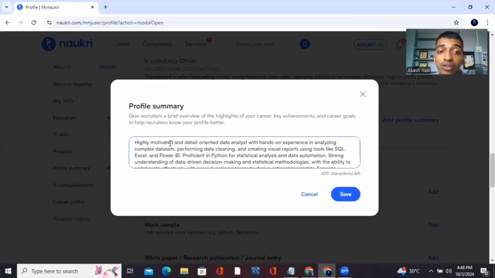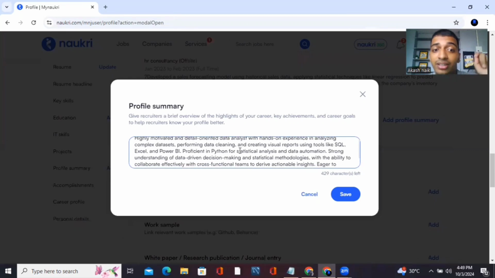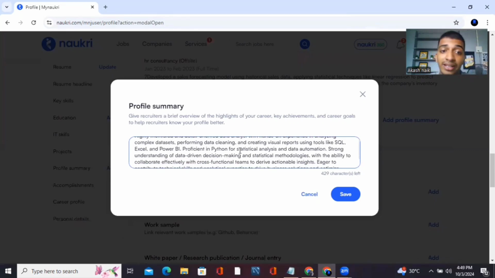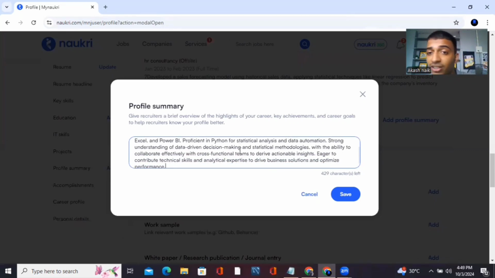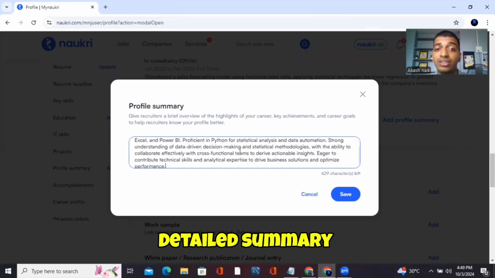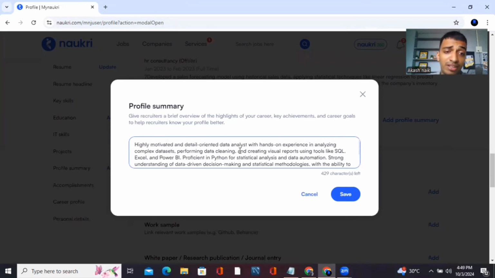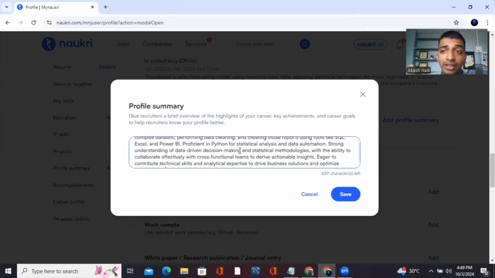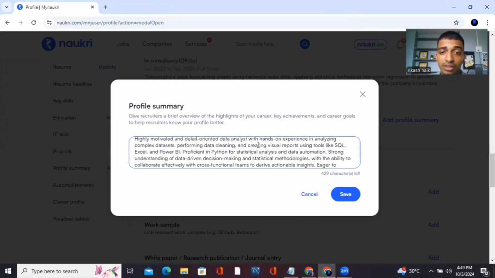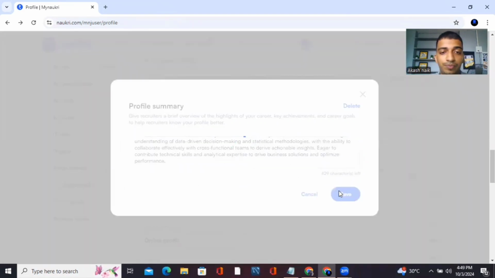You can see over here, it's telling that I'm a highly motivated and detail-oriented data analyst with hands-on experience analyzing data sets. I mentioned SQL, Excel, Power BI, Python, statistical analysis, data automation, strong skills, and data-driven decision-making. So everything is in the profile summary. It's an overall summary of what a data analyst will be doing. I'll mention everything over here and click on save.